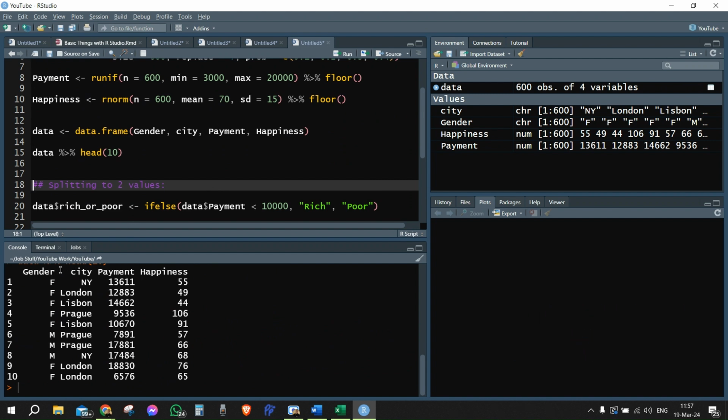We have a female from New York. Payment is 13,611, and the level of happiness is 55. Then we have another female from London. Her payment is 12,883, and the level of happiness is 49, and so on and so forth.